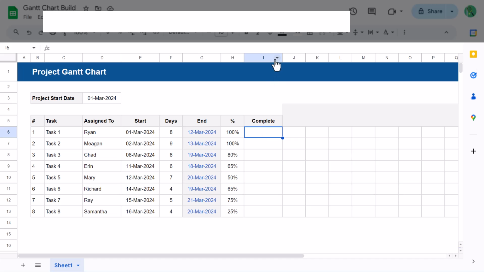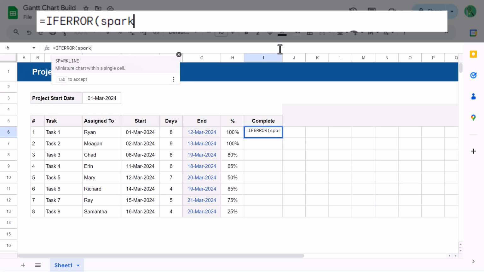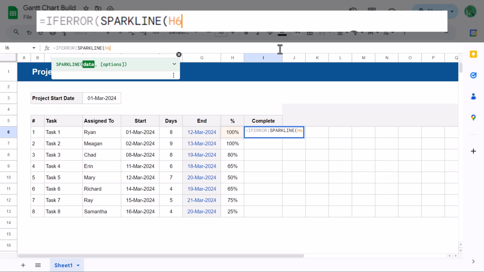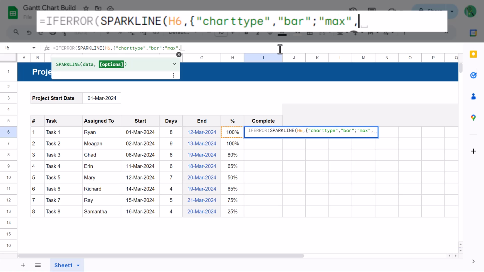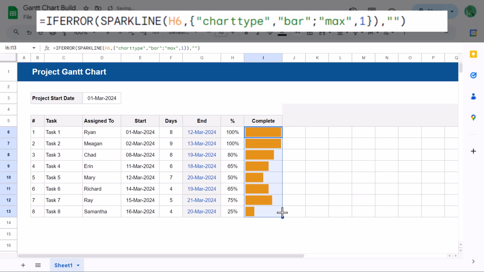Start in cell I6 and enter the formula =IFERROR(SPARKLINE(H6, {"charttype","bar";"max",1}), ""). Then close parentheses and press enter. Now we just copy the formula down with the fill handle.